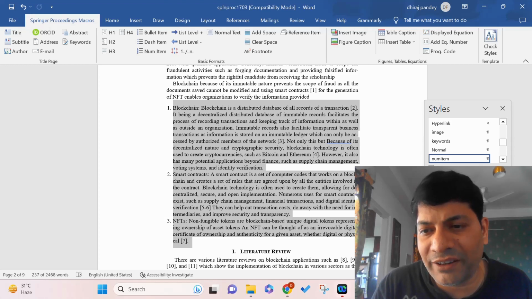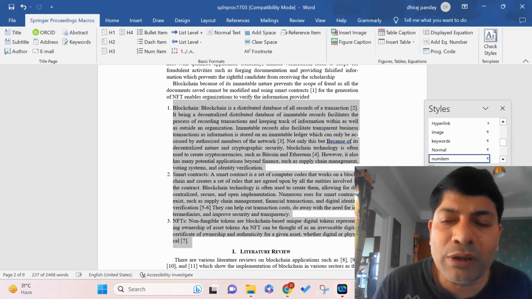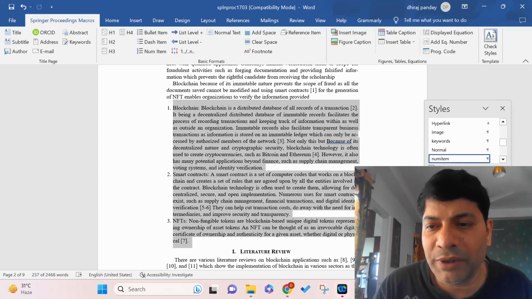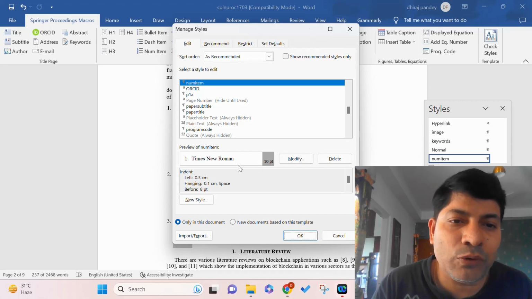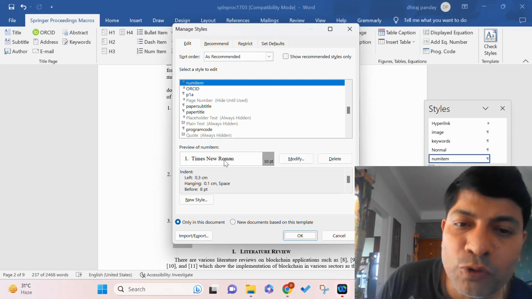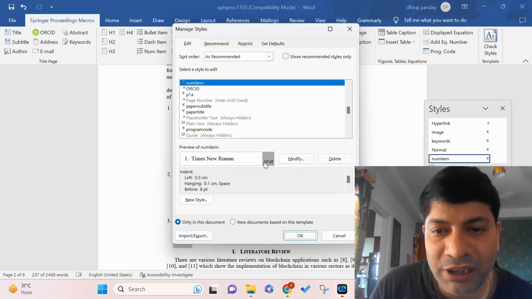Fine, a lot of options are here. Manage style, style inspector, you can inspect, or new style, you can set as a default style also. So depending on your choice, you can set it. So manage style, by default it is showing what style it is carrying right now. It's showing number 1 dot something, Times New Roman, 10 point. Fine. And I can make it something else also.